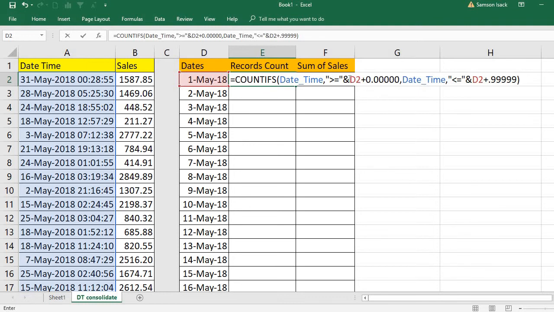So basically it has to count all the records with this date time from 00 hour, 00 minute and 00 second to the same May 1st up to the 23rd hour, 59 minutes and 59 seconds. Okay, I converted this one to numeric. Okay, will it work?